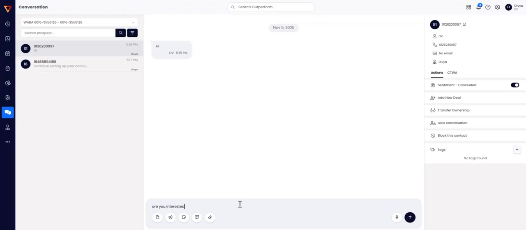Finally, perform a simple test by sending a WhatsApp message to the connected phone number. If the integration is successful, the message will appear in the conversation page within Outperform.